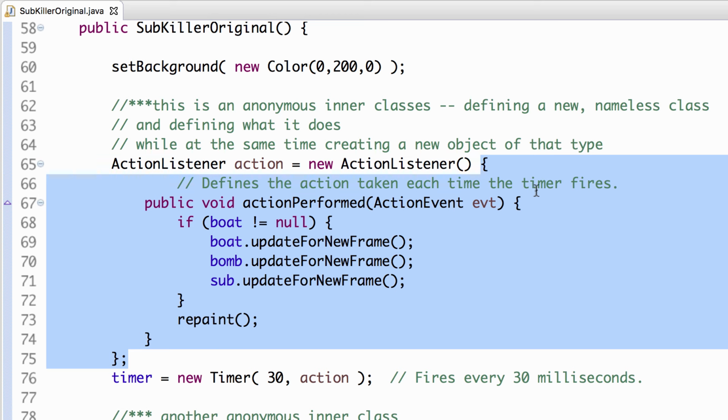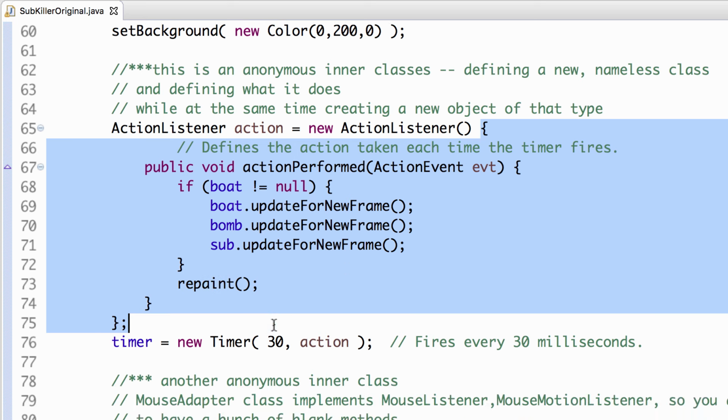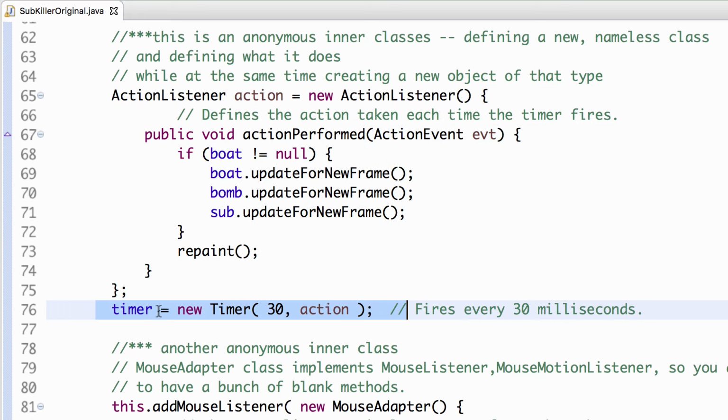Again, this is every time the timer ticks. It just says, as long as boat is not null, that is, if the game has started, update everyone for the new frame, and then repaint so that I can see that. So this is going to update all the data, and this is going to update it so people can see it. When you create a new timer, you pass in who the listener is going to be, and this is called action, so I'm giving it this one, hooking up the timer to it.